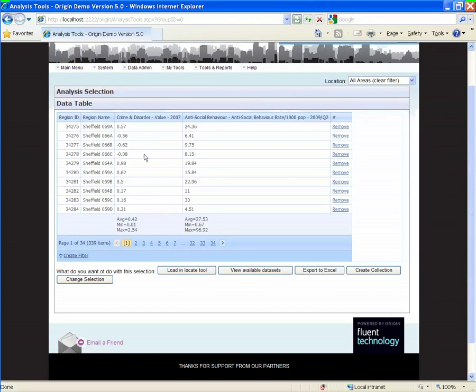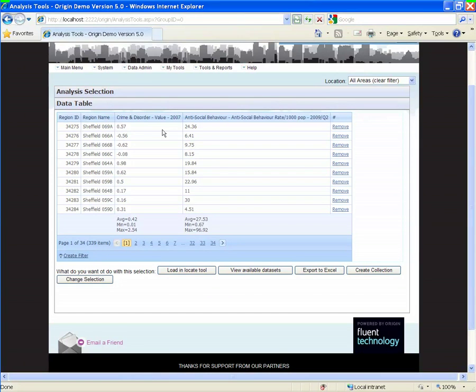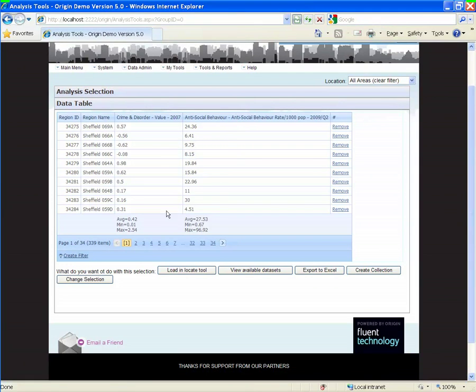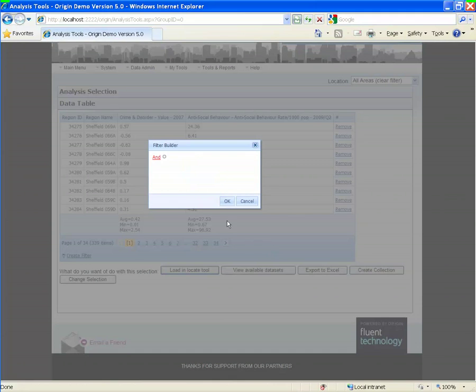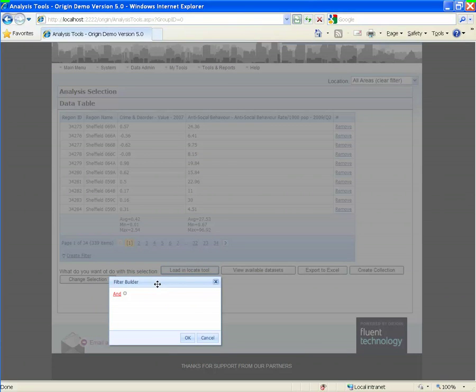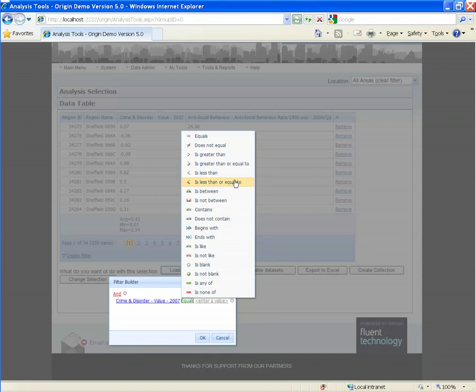Here we can see in simple tabular form that we have 339 regions selected. We've got the crime and disorder value from the IMD index. We also have the antisocial behaviour rate. But let's say we want to then filter out so that we're trying to find certain geographies that meet a certain criteria. So in this example, let's say we're looking for all geographies that have an IMD index that is above average.